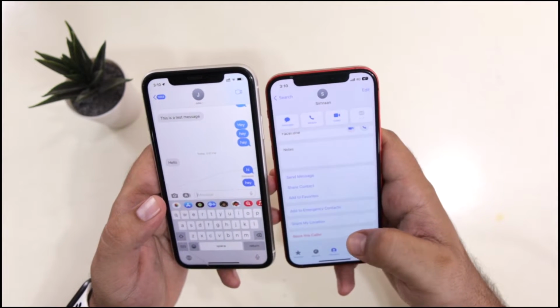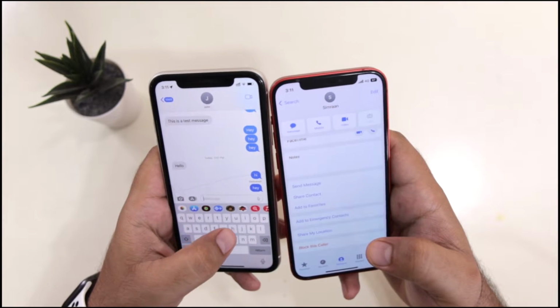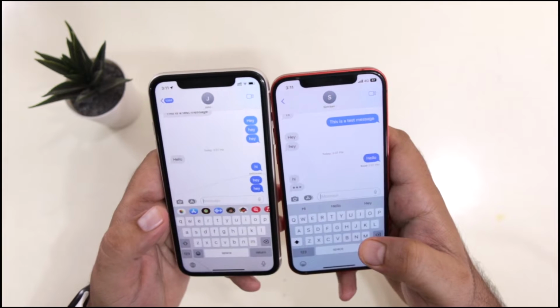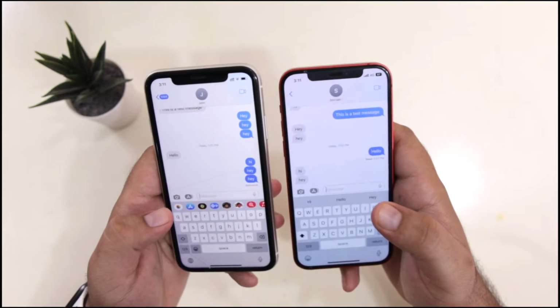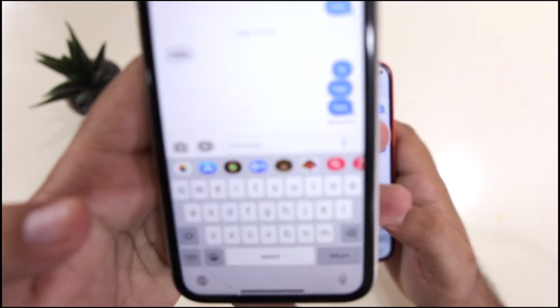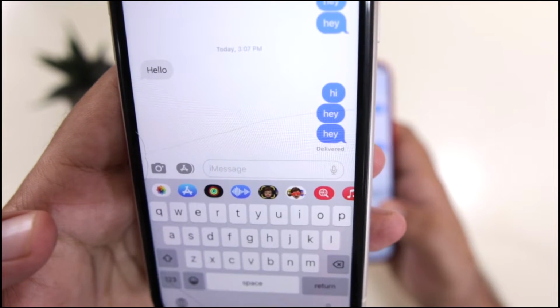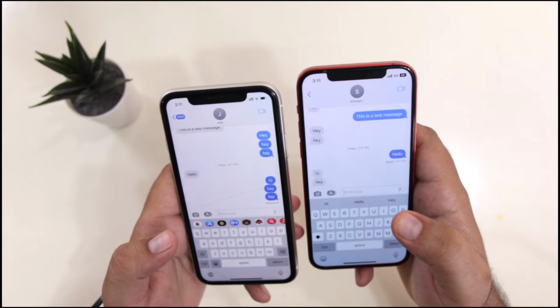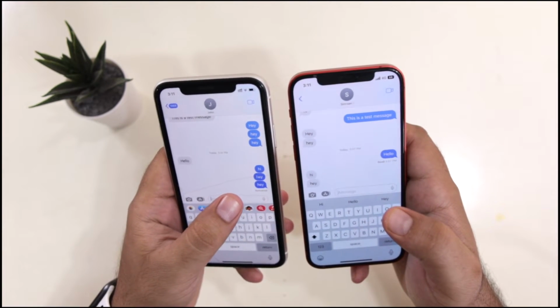So I'm unblocking this caller. So I'm sending a message again. I have received the message here, and you can see it says the message has been delivered. So a simple step is that if someone has blocked you on iMessage, then it won't appear as delivered.